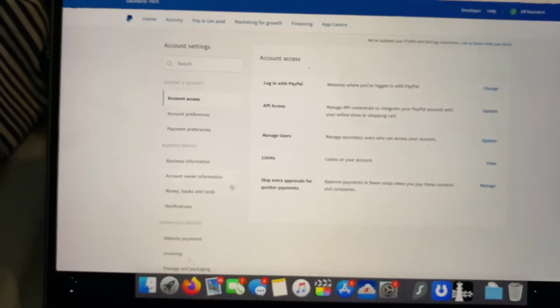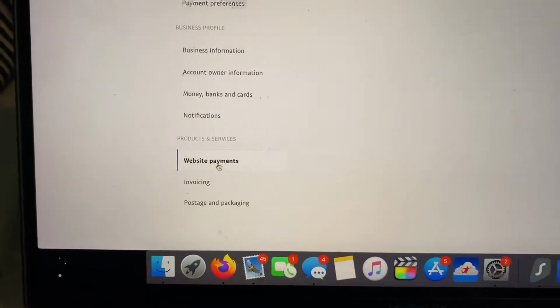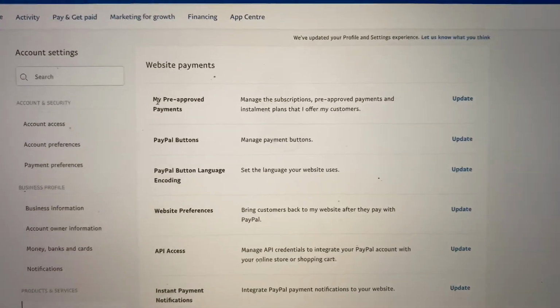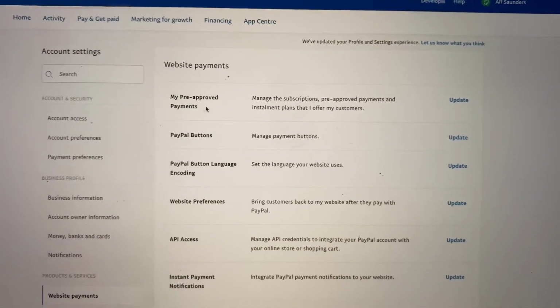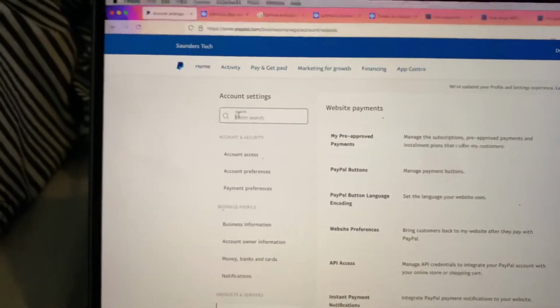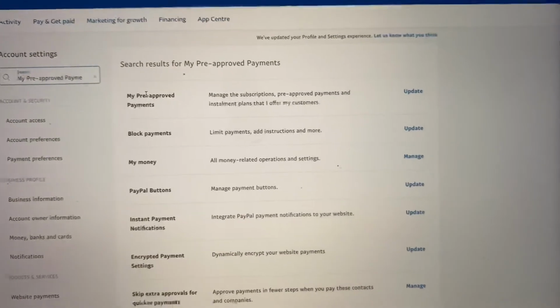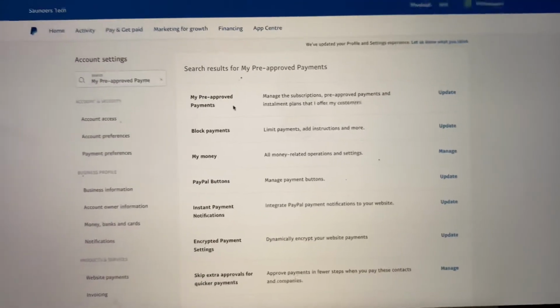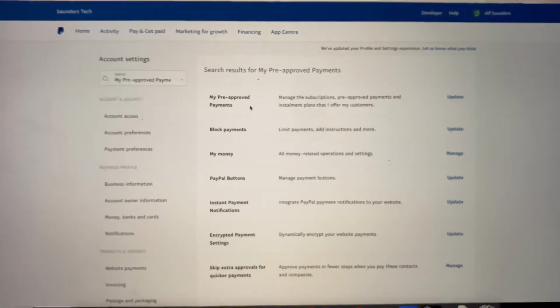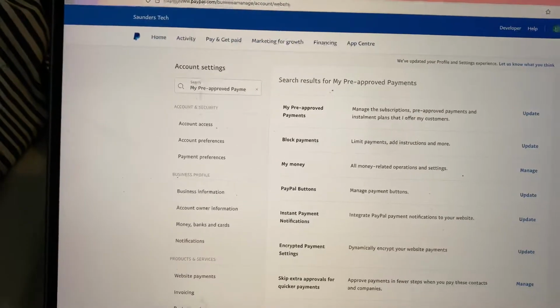So what we're going to do is, we see right here, products and services, website payments. Click on this one. And then we see my pre-approved payments. If you are unable to see this page, you can just search it up inside of the search bar. Just search, and then you're going to see right away my pre-approved payments. So I'm just saying this, if you're using a personal account and you can't see this in the same menu, just search for it and you should see it.